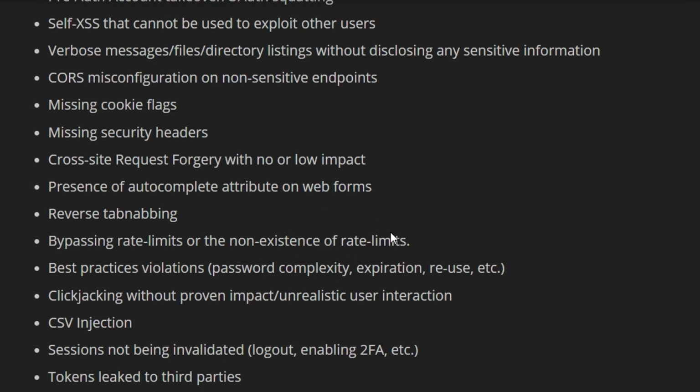Somebody will say we're able to brute force passwords on accounts and there's no rate limiting in place. So again, it's very likely that the organization already knows about that and they may have valid reasons for not adding rate limiting. Maybe they've got security protections in other areas which mitigate that. And again, maybe it's just not something they're interested in. They already know about it and they don't need to pay somebody to remind them that they don't have rate limiting in place. Best practice violations.